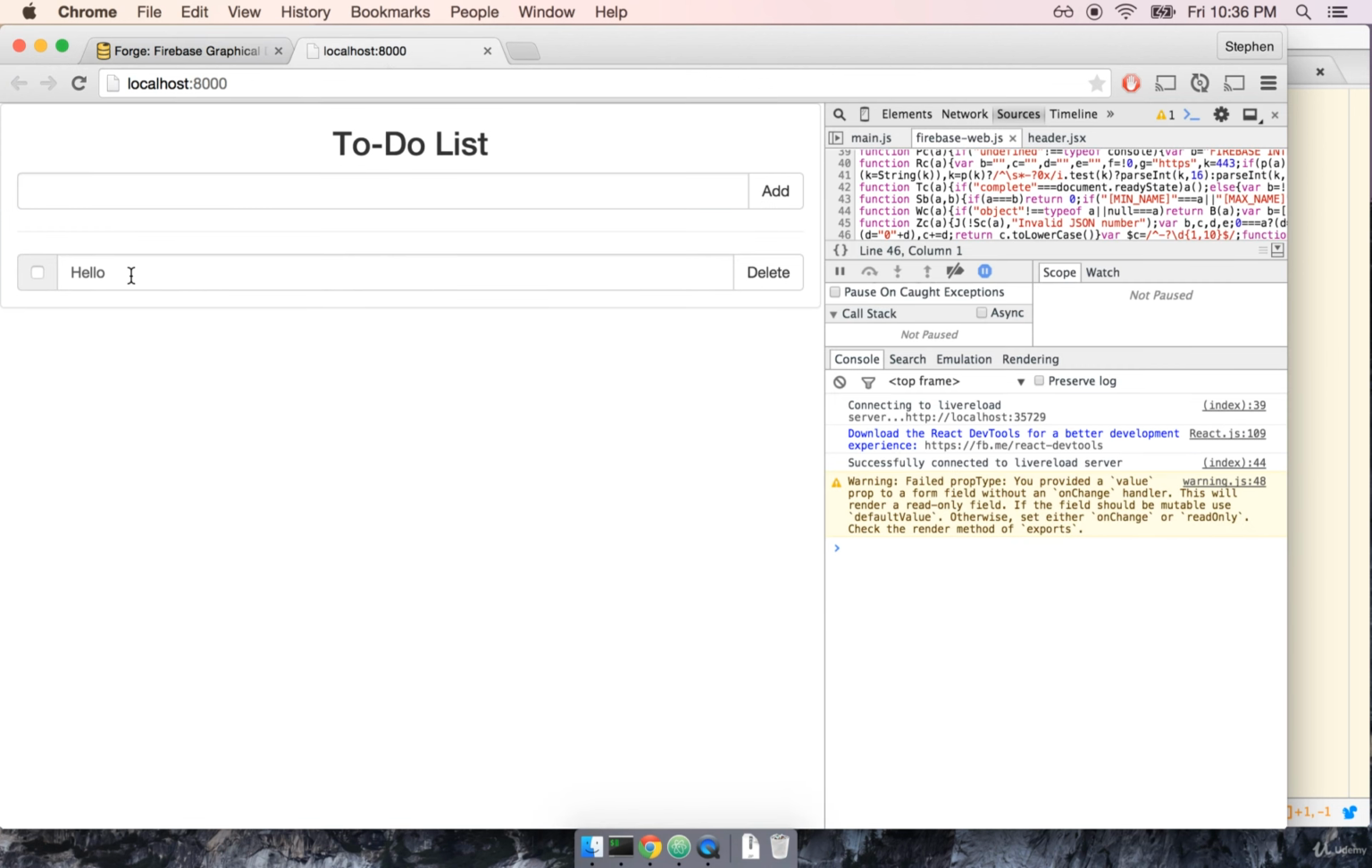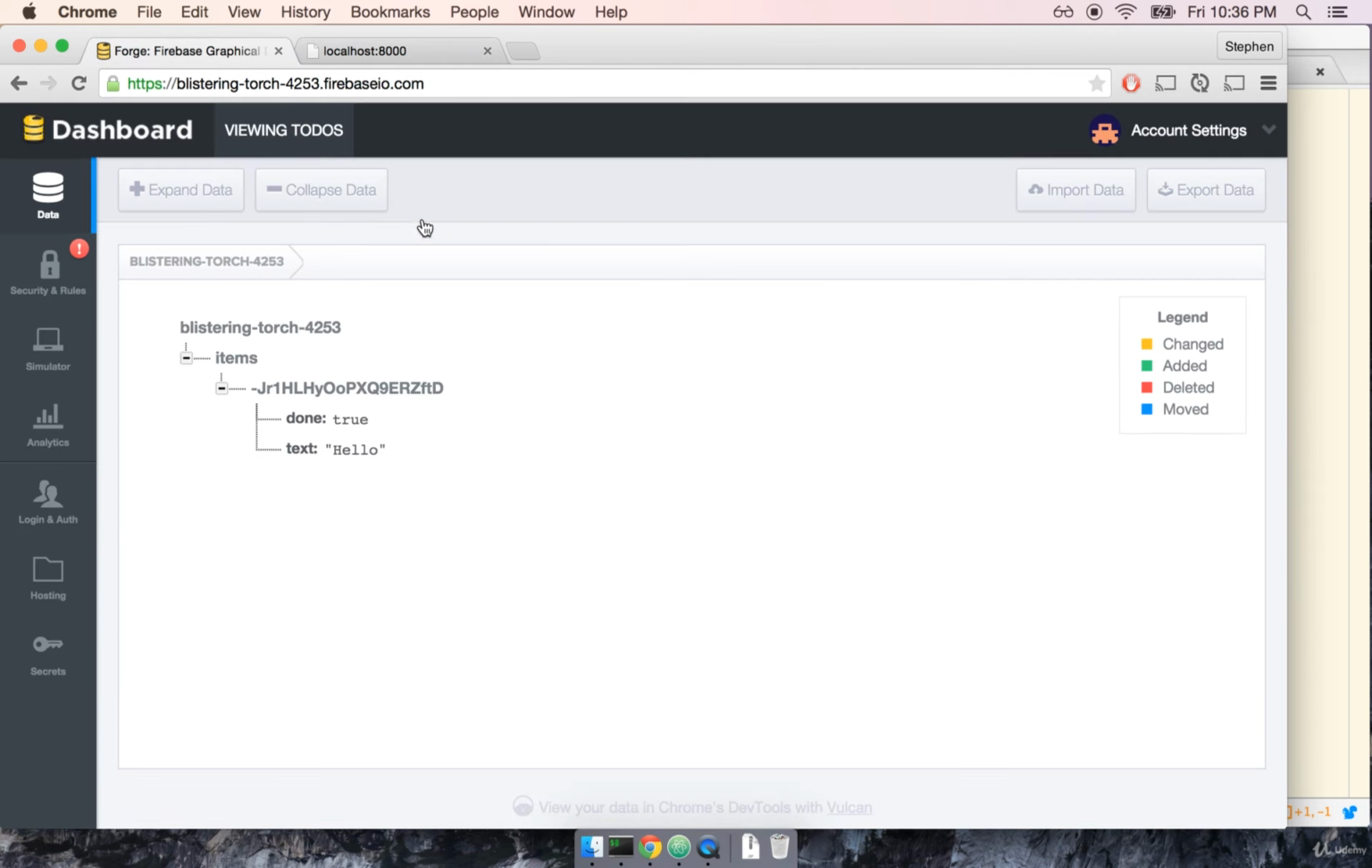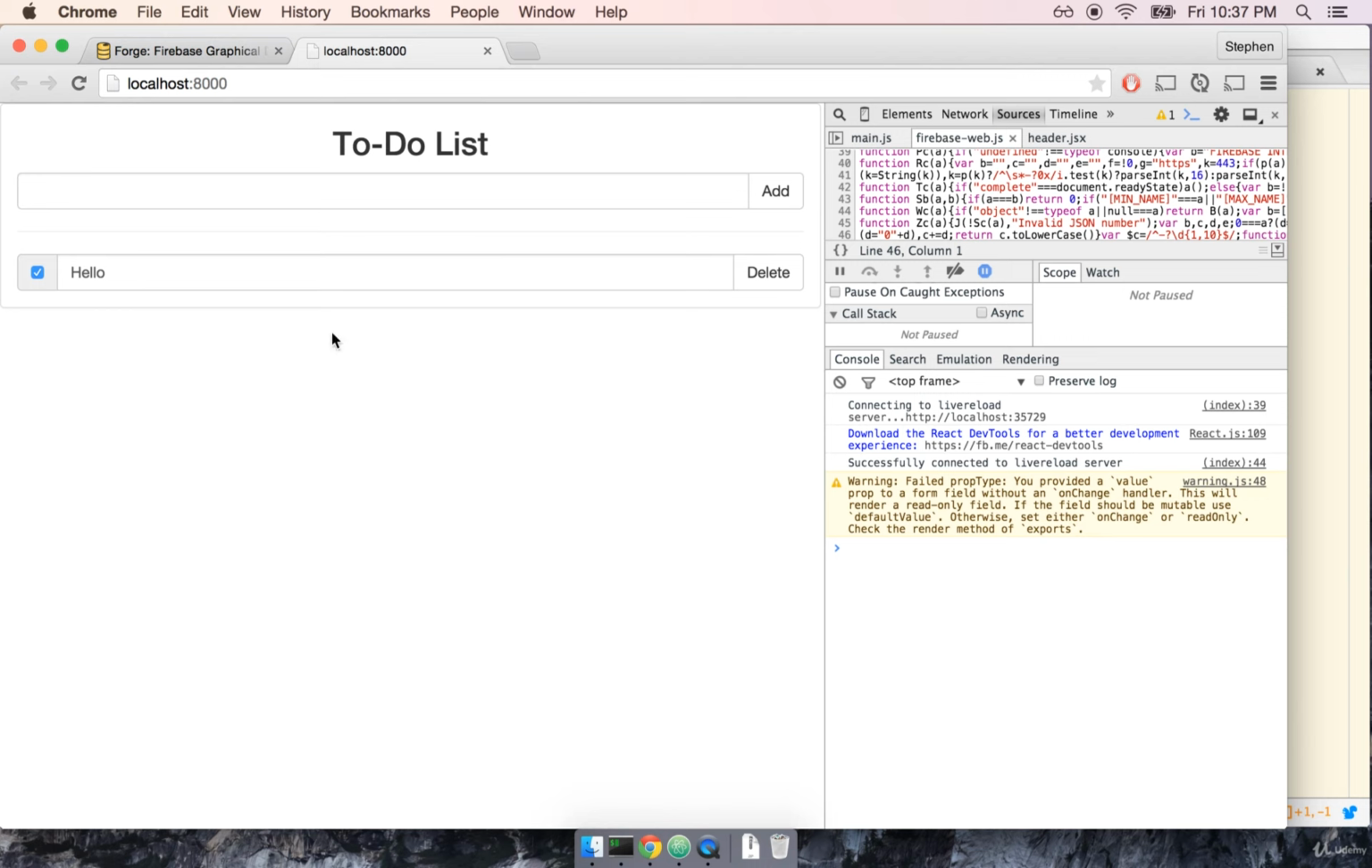Cool. We get our single list of items. Let's check one. Then we'll flip over to Firebase, and sure enough, the done flag got flipped from false to true. Fantastic. In the next section, we're going to be hooking up our delete button.